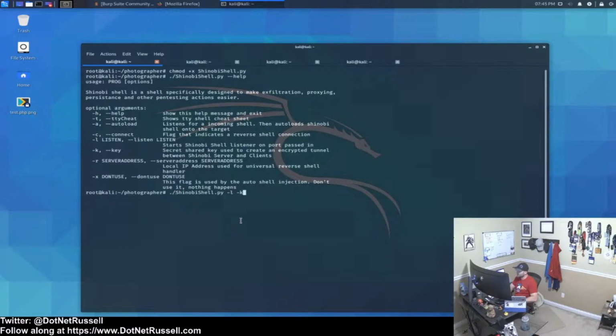So we're not going to use the K command on this one, just because I tried it earlier and it just sets up a plain text tunnel because the target machine doesn't have the proper Python library installed. So it doesn't work on that one, but it has worked on other machines and it works really well. Okay, so Shinobi Shell and then -L for listen, and it says it expects an argument. What did I do wrong here?